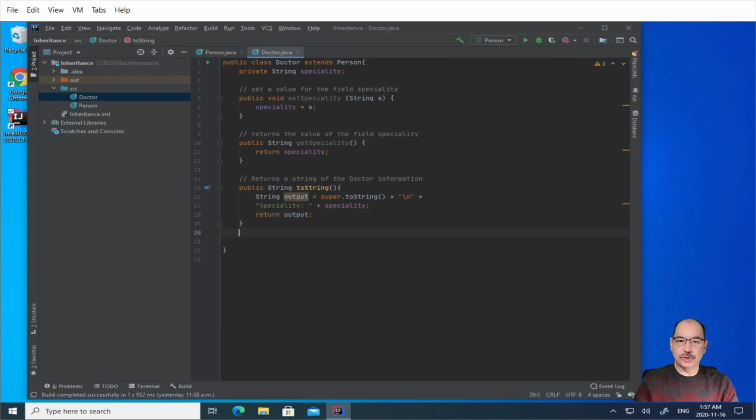Again, I just need to show you that in this method we called the toString method from the super class, or from the parent class. In order to do so, instead of writing the class name, which is Person, we write the keyword super, and then a dot, and we call the toString method from the parent class. This finishes my implementation for the Doctor class.